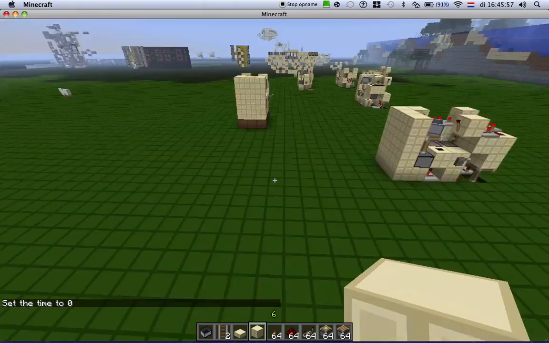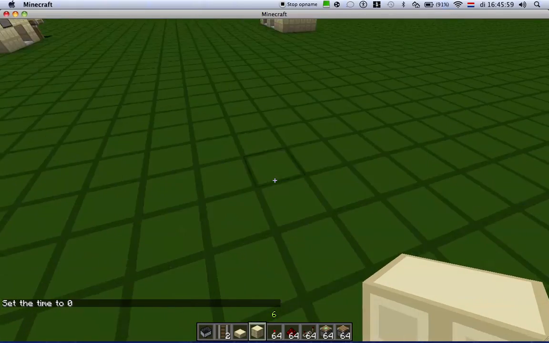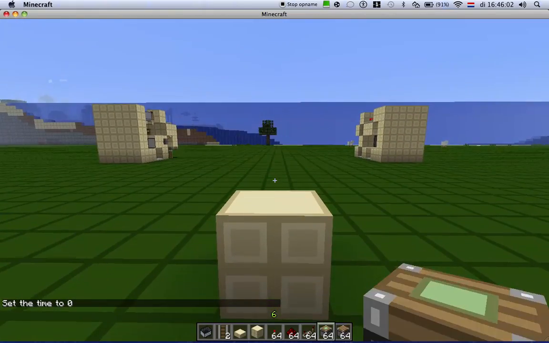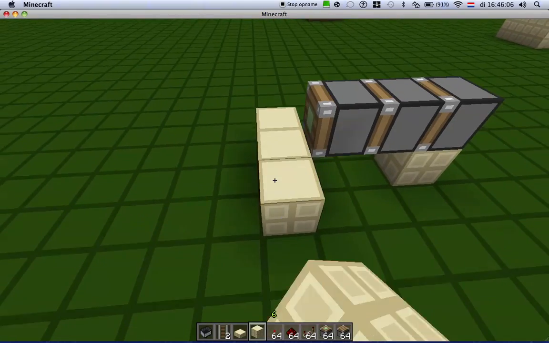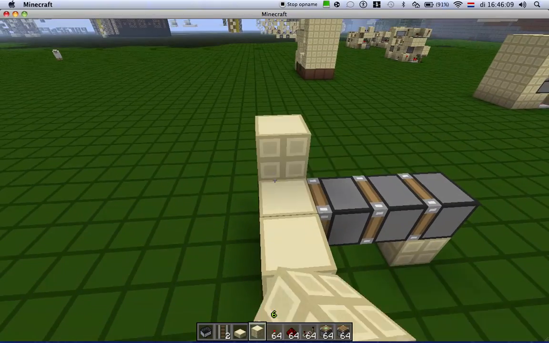Okay, I'm gonna show you how to build it. So first you place your pistons. And your wall is gonna be right here.